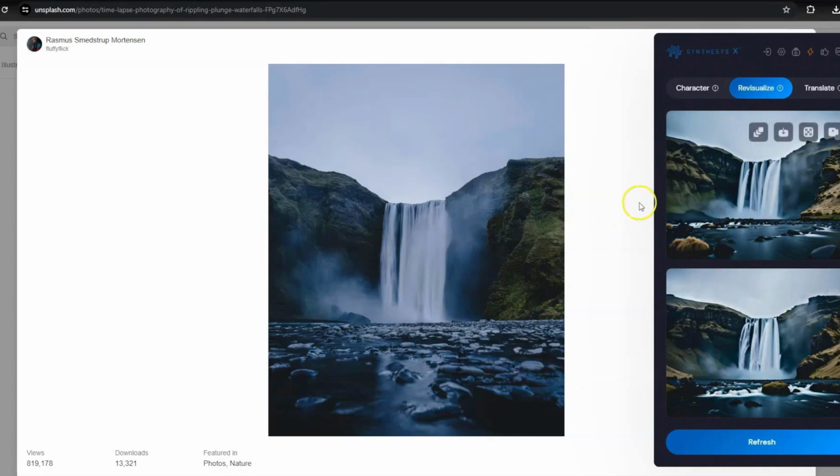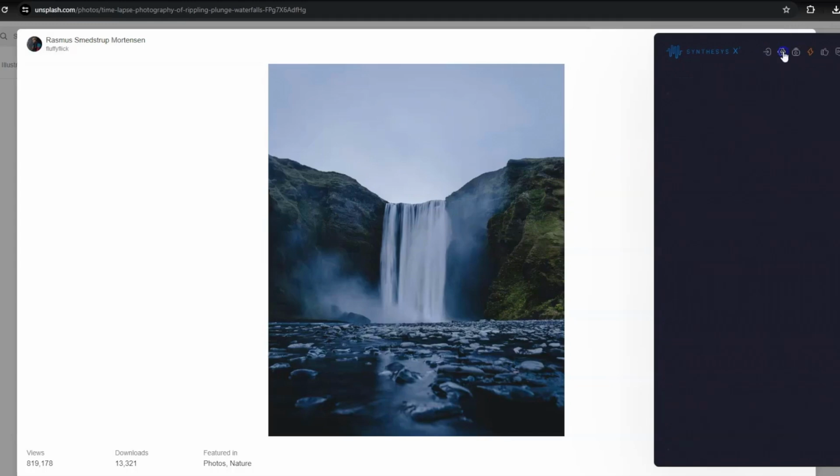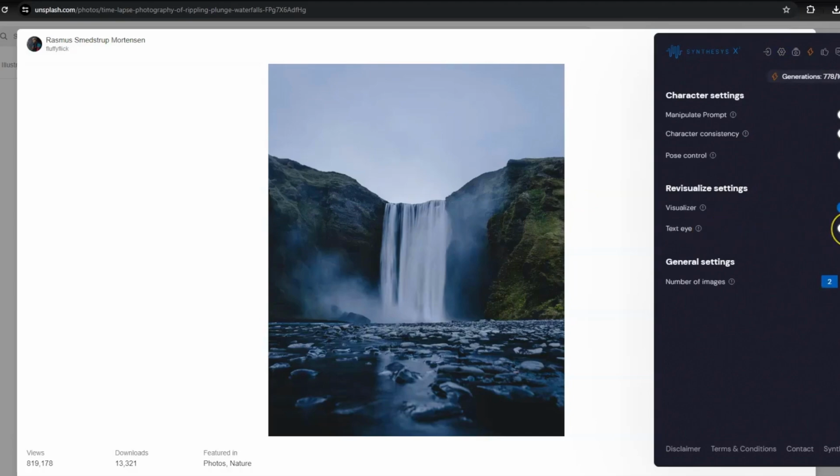All right, and so the visualizer mode is normally used for landscape and sceneries and all that. It works best with those kind of images. Now let's move on to the last feature called text eye. Now this option is good for images which have text in them.